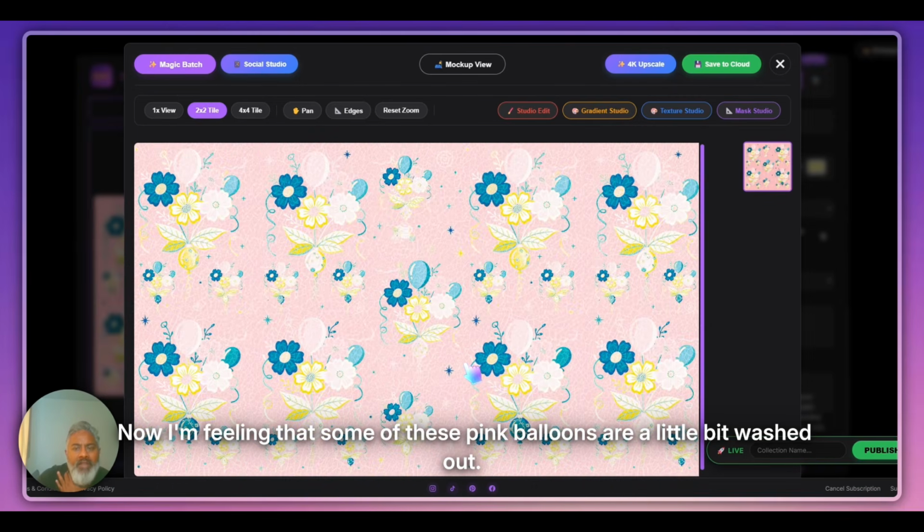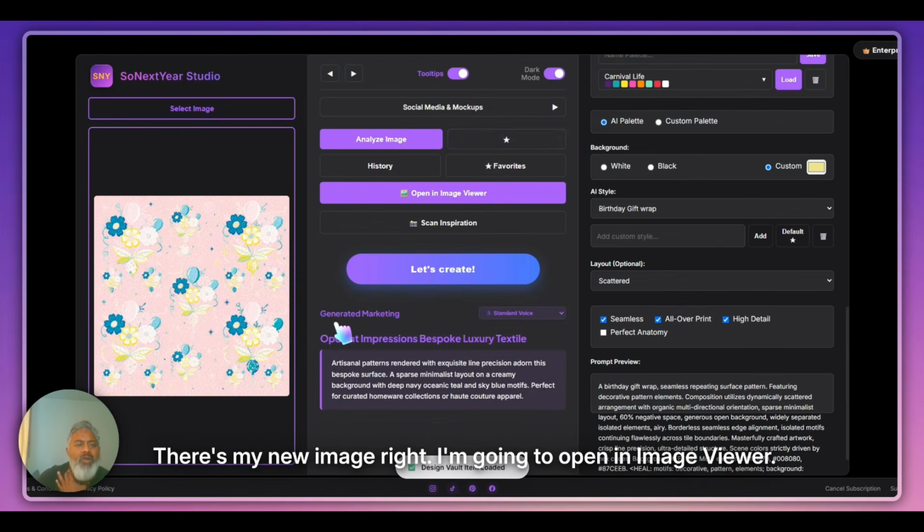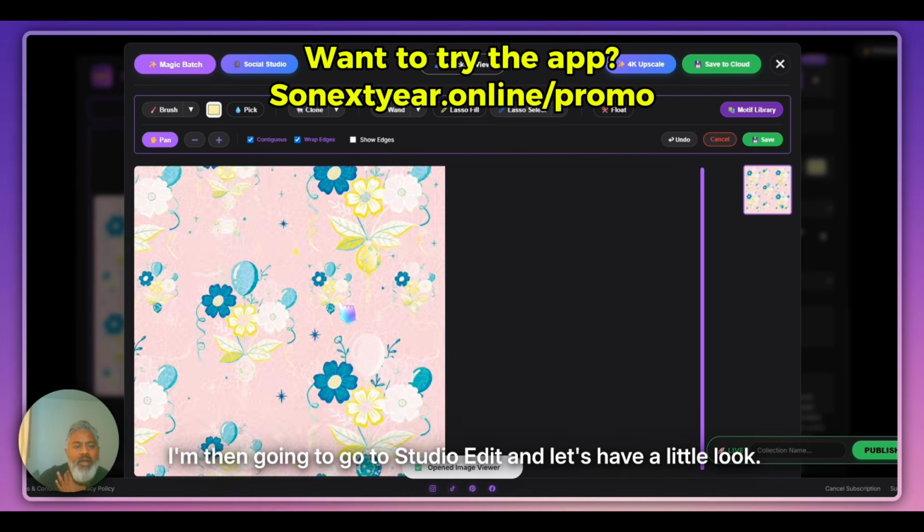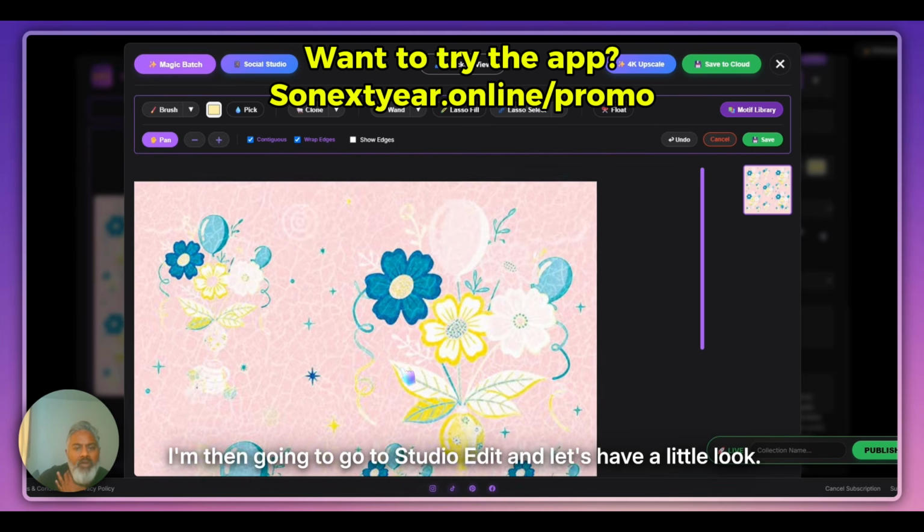Now, I'm feeling that some of these pink balloons are a little bit washed out. So there's my new image. Right, I'm going to open an image viewer. I'm then going to go to Studio Edit and let's have a little look.